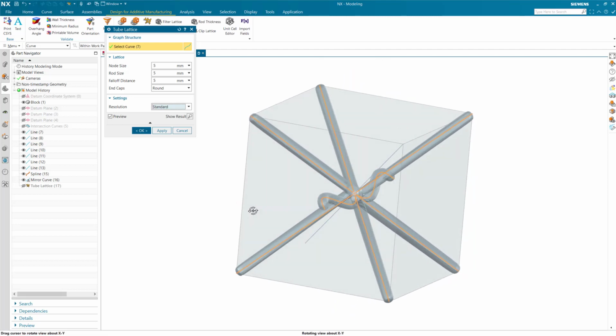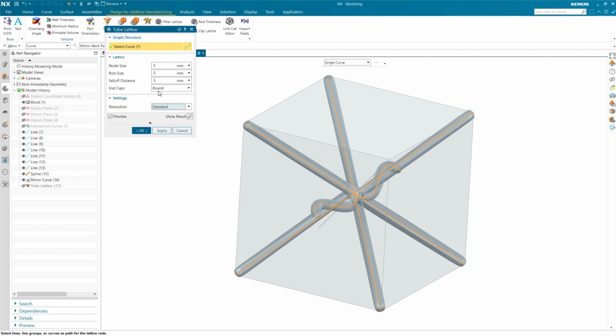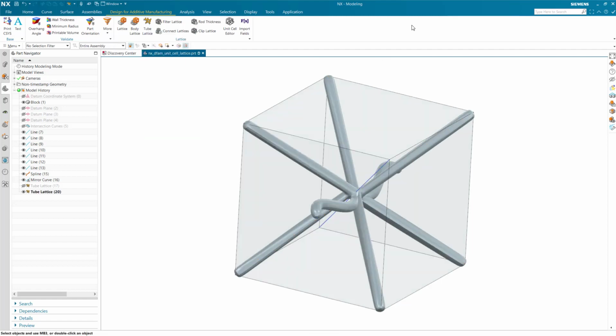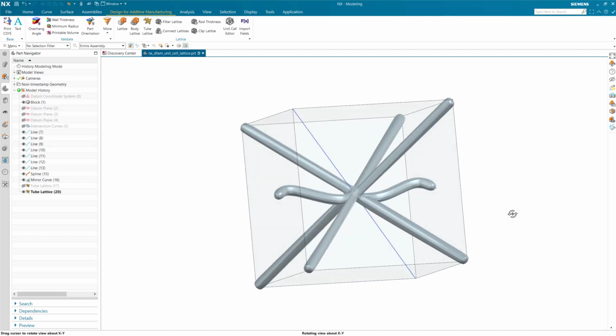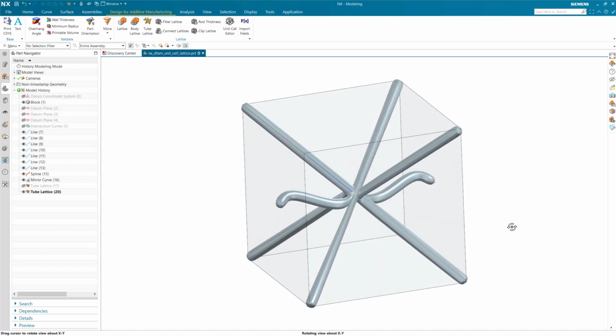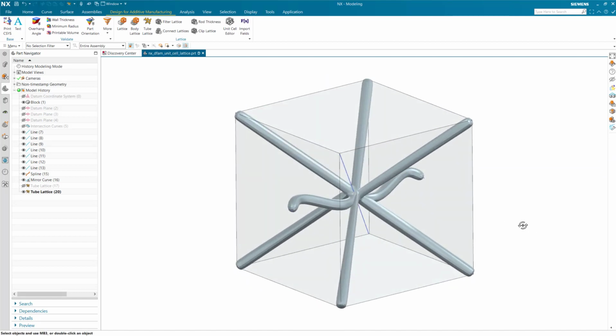You can see right now I currently have round end caps, but I can go flat or I can go none. So you have options there. I'm going to go ahead and take this part and say okay to it, and then we're going to have ourselves some tube lattice. As you can see, it created it pretty quickly, and we can take this cell and use it later on.